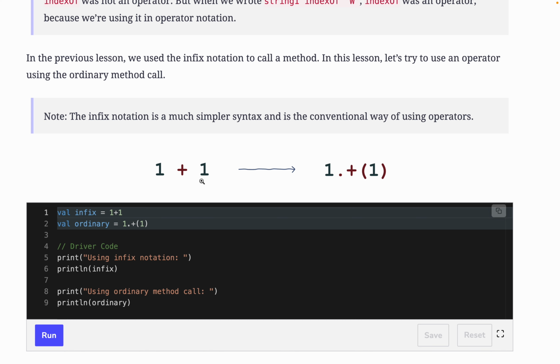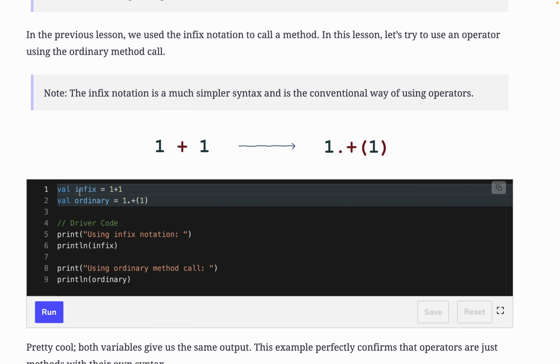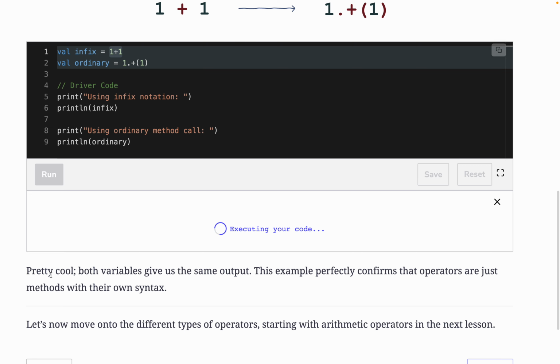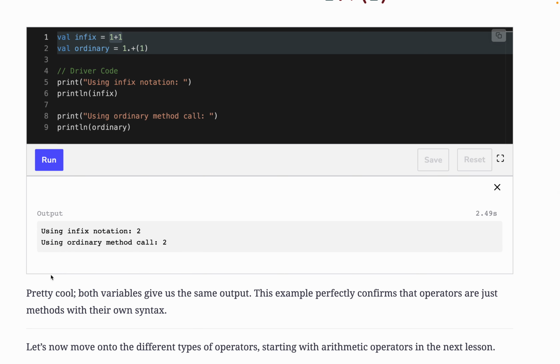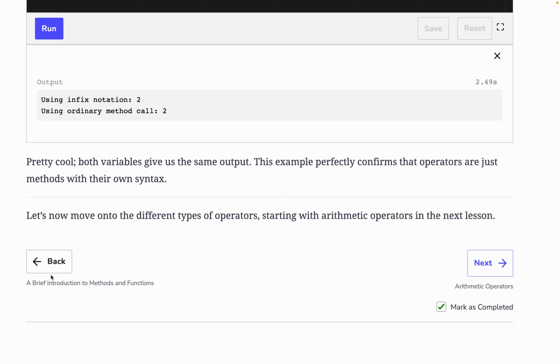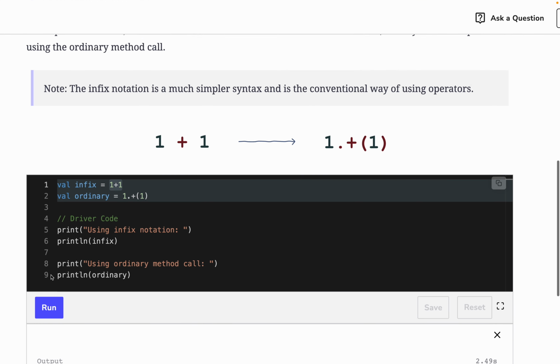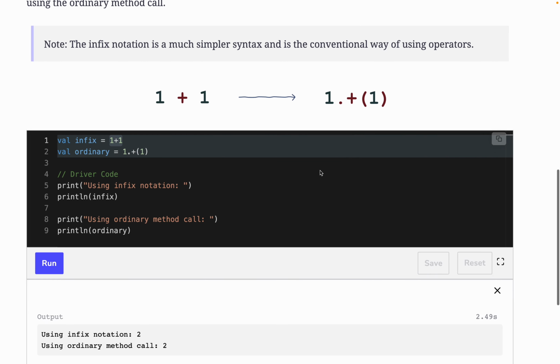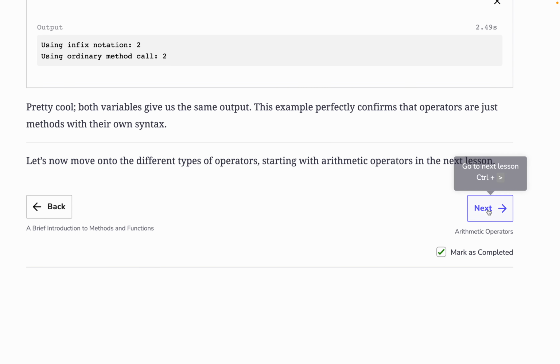So it is converted like this: if you write 1 plus 1, Scala will convert it to 1 dot plus 1. So infix is 1 plus 1, and the ordinary one, using infix notation or using this one, will also give the same result, 2, right? So pretty cool. Both give us the same output. For example, this perfectly confirms that operators are just methods, which they are in syntax. So this will become 1 dot plus 1, so it converts into the method as we previously discussed.